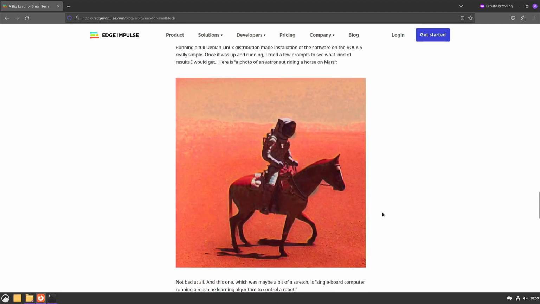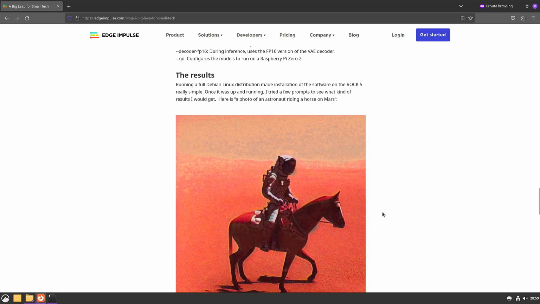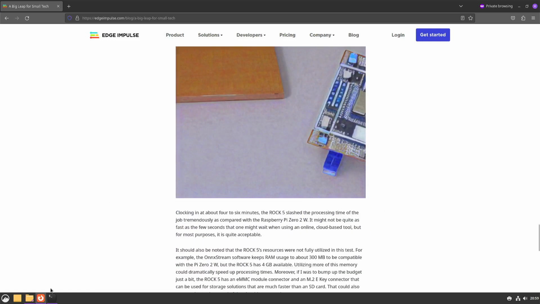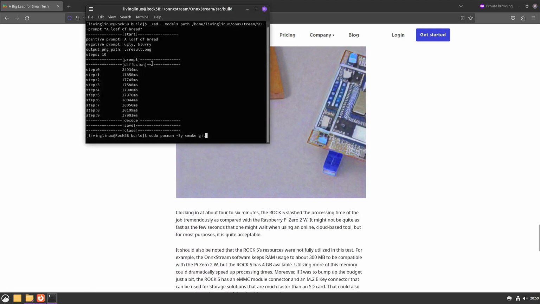And in this example, he did an astronaut riding a horse on Mars. Well, because we're on BredOS, I did it a bit differently. Just a simple prompt, a loaf of bread. And here you can also see that I replaced the username, because I used the username Living Linux.